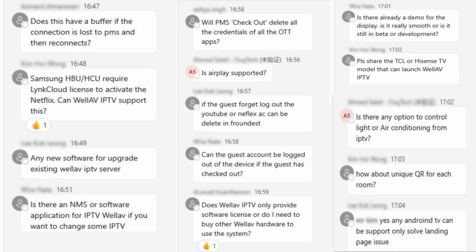Will PMS checkout delete all the credentials of the OTT apps? If the PMS checks out, it will remove all the customer information on the hotel rooms. But for third-party apps, typically the user should log out by themselves.